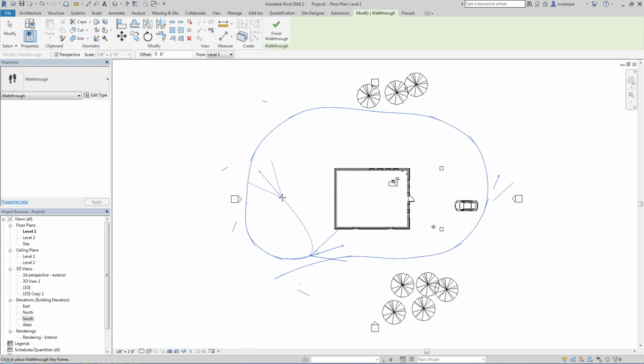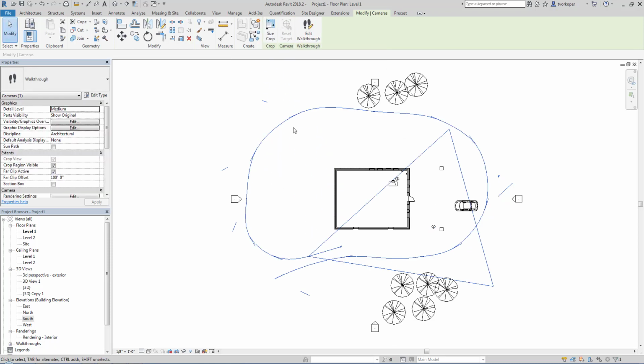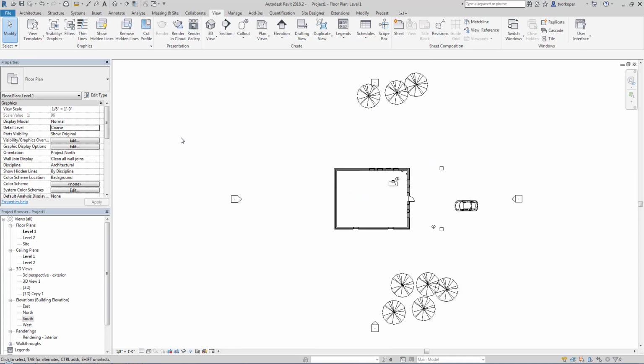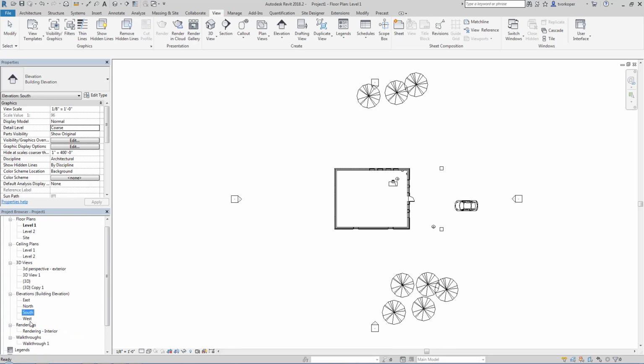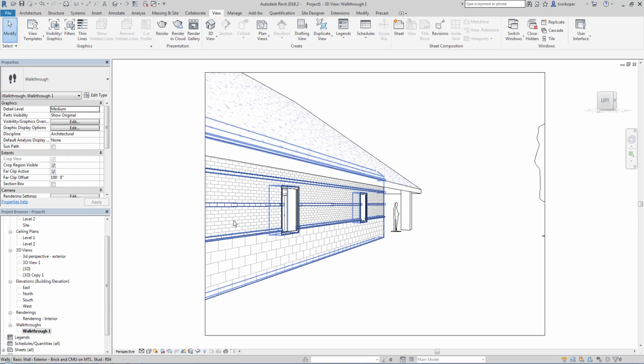And that's the longest path that we'll want to look at for right now. So I'm going to go ahead and finish that walkthrough, and you can see the path. Now, before we edit the walkthrough, I'm going to click in the screen and close the walkthrough path. I'm going to come to my project browser here, and you can see that it has created a walkthrough category. And if I double click this, it'll open the first frame or the last frame of the walkthrough.